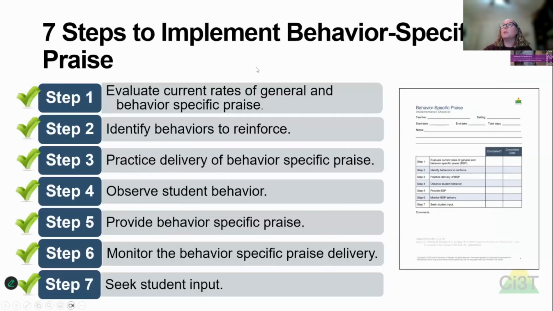All right. So to implement behavior-specific praise, we have 7 steps that we're going to go over in a little more detail in a moment. But the steps again are, we're going to evaluate our current rates of general and behavior-specific praise. We want to know where we're starting. We want to identify the behaviors that we want to reinforce, so making sure that we understand what we are going to praise our students for, what would we like to see them engaged with. We're going to practice the delivery of behavior-specific praise because sometimes it doesn't quite roll right off our tongue unless we've had a little bit of practice.